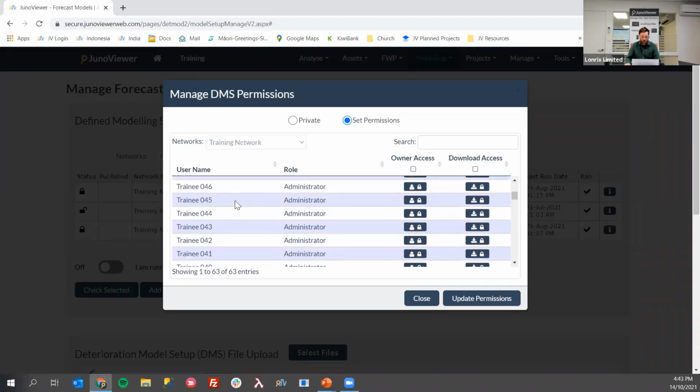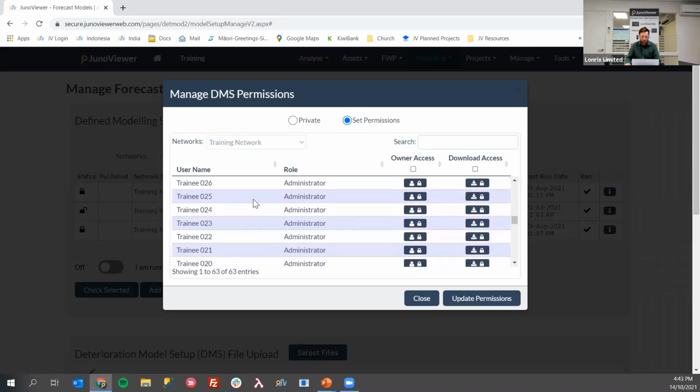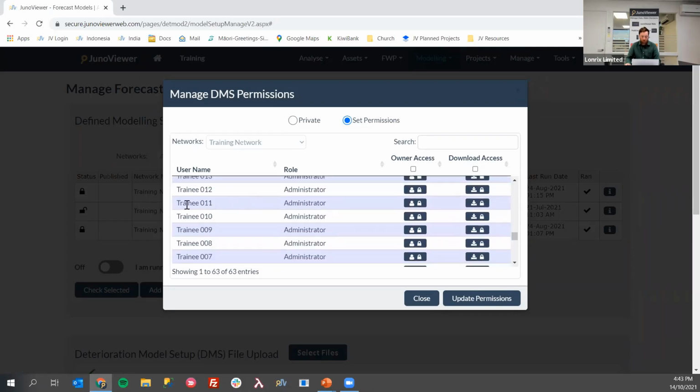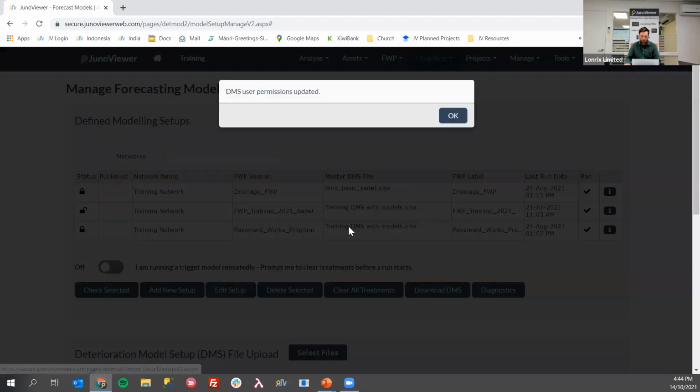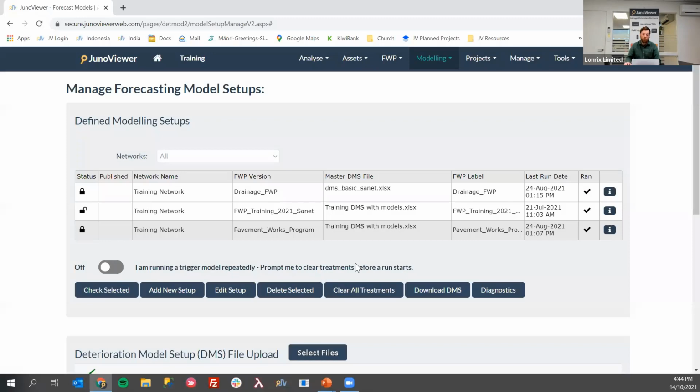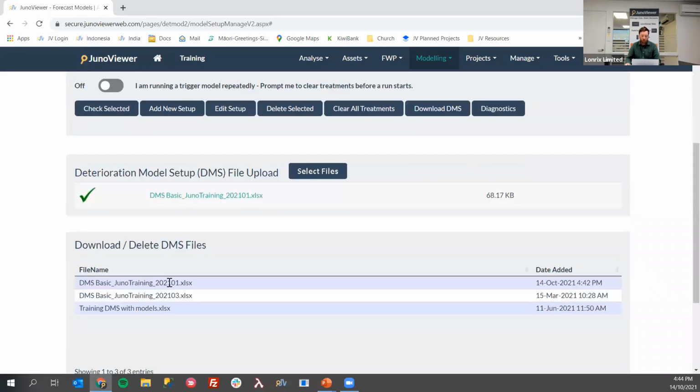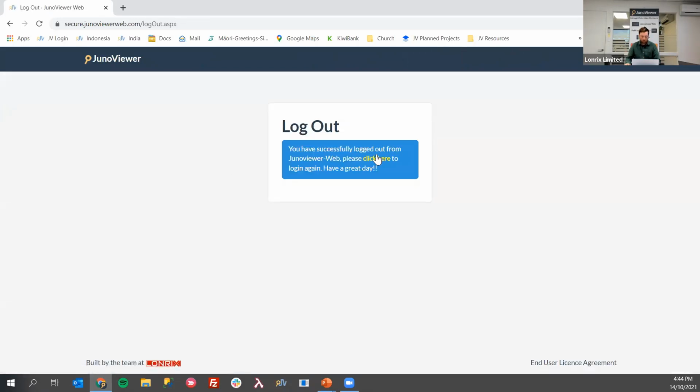Now I can scroll down here and I can see all the users in my account. And if I wanted trainee 11 to have access just to download, then I'd select that. And maybe trainee 5, I want to be a co-owner. You can also search for names in the list there. I update permissions now. So if either of those two users were to select this DMS file, depending on which one, it would either give them permission to manage it or it would let them download it. I'll show you just quickly.